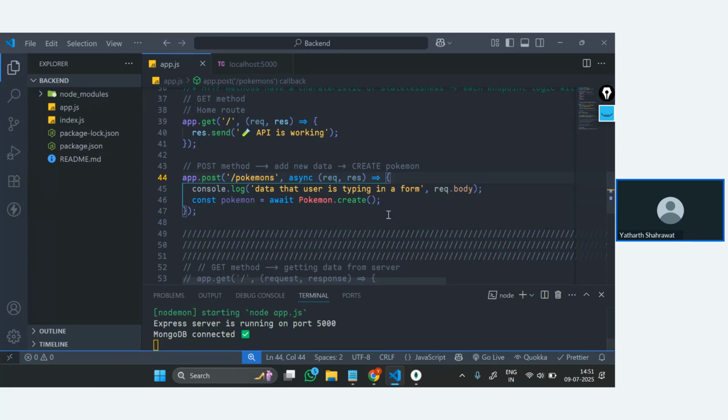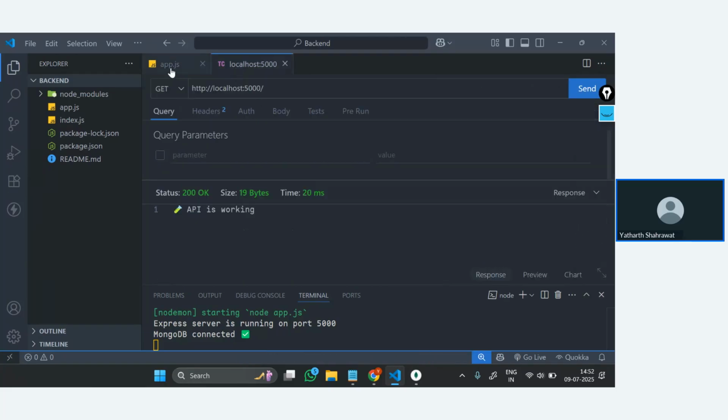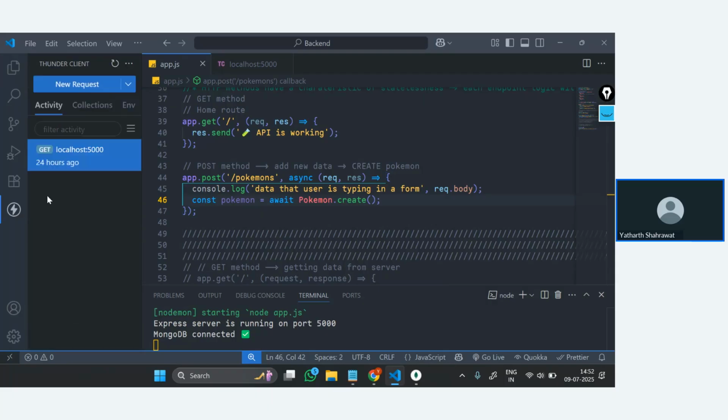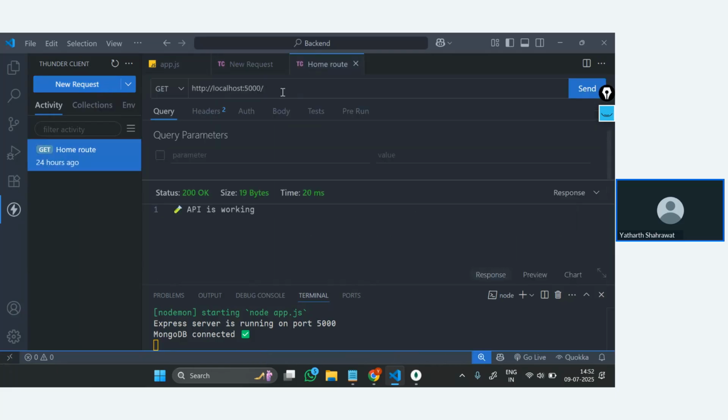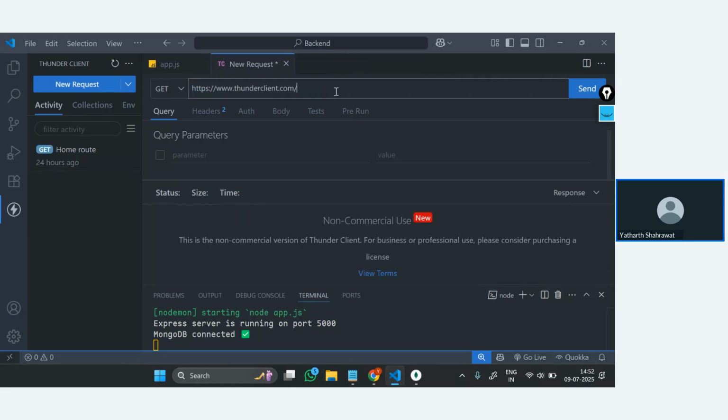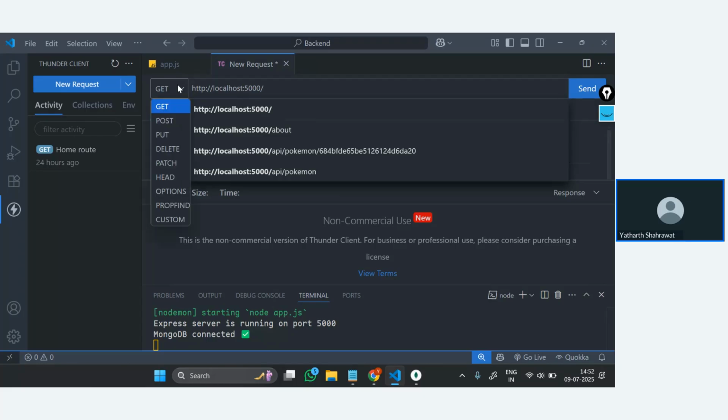So let us write this and understand. We'll just go to this Thunder client. Let us go to this Thunder client. I'll rename it to home route, something like this. Now I will write new request, and I'll just copy this and put it here. Post, click on post.